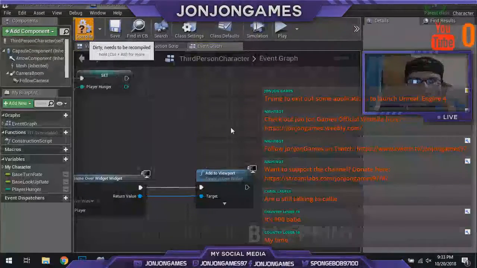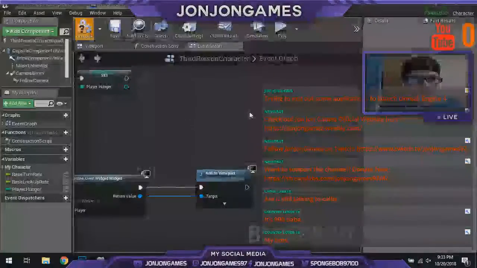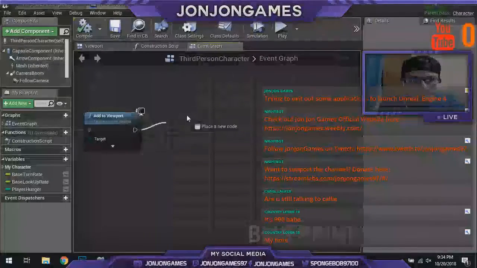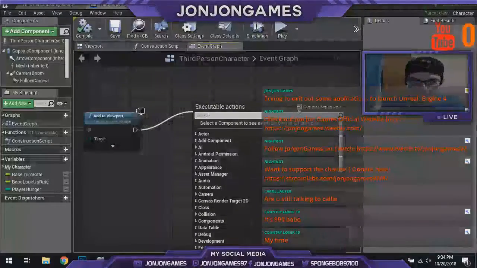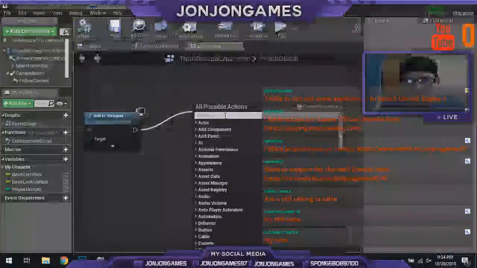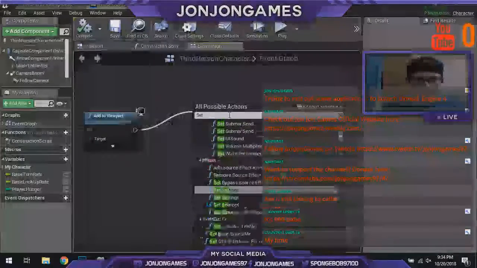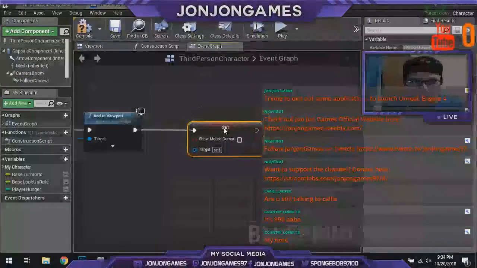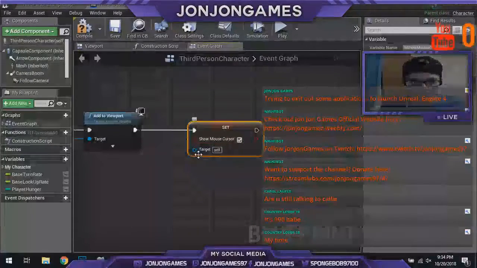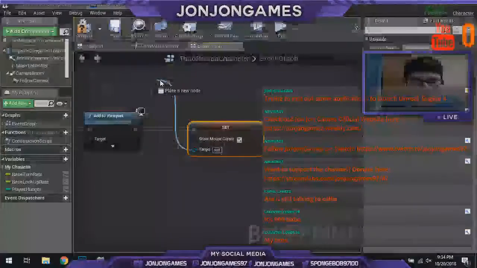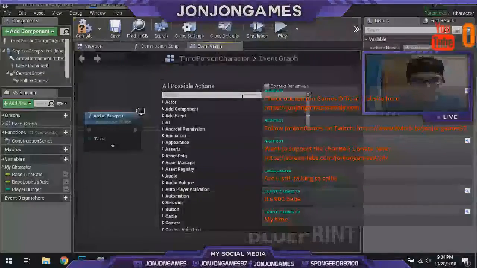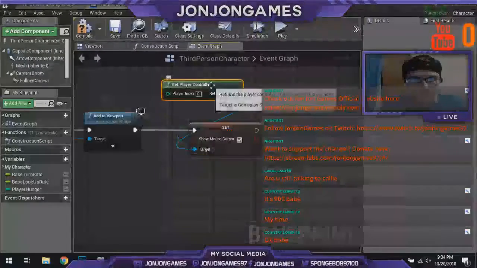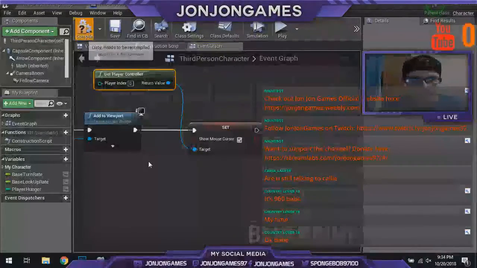Alright, so we got all that working. So that works. Alright, do that. Add to viewport. Check it out. Uncheck context sensitive. Search for set mouse. Set show mouse cursor. Set that to true. Target, get player controller. And compile that.